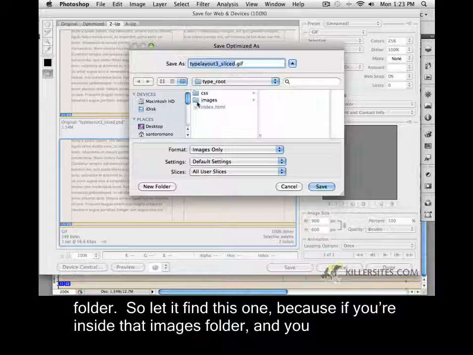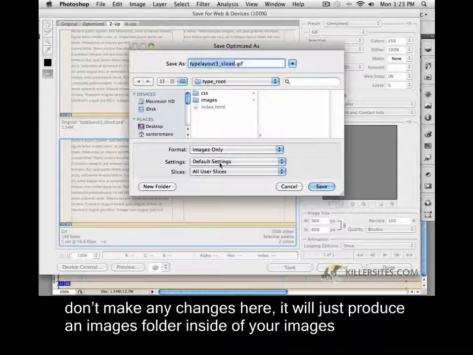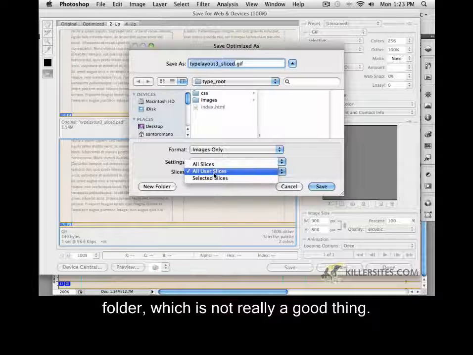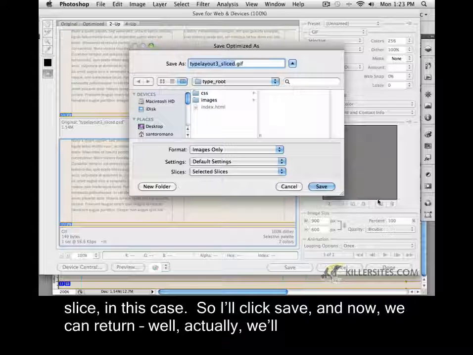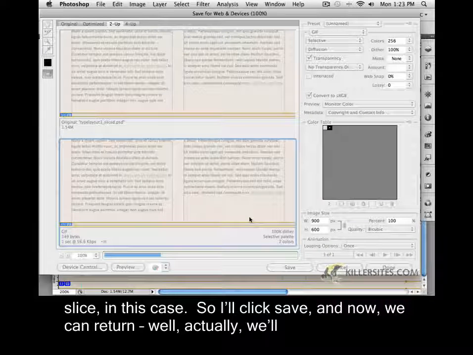So let it find this one, because if you're inside that images folder and you don't make any changes here, it will just produce an images folder inside of your images folder, which is not really a good thing. So the slices, I will say not all or even all the user slices. I just need the selected slice in this case. So I'll click Save, and now we can return.